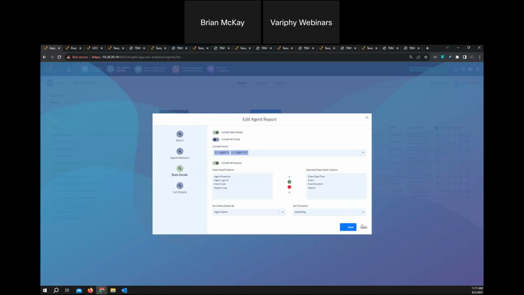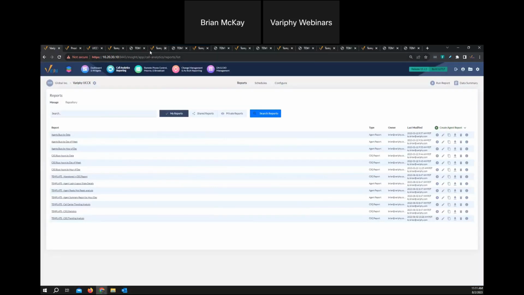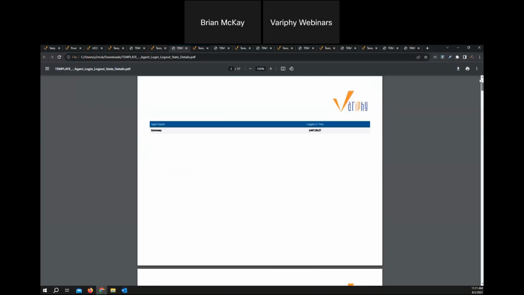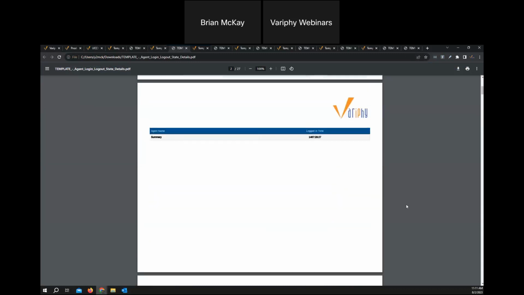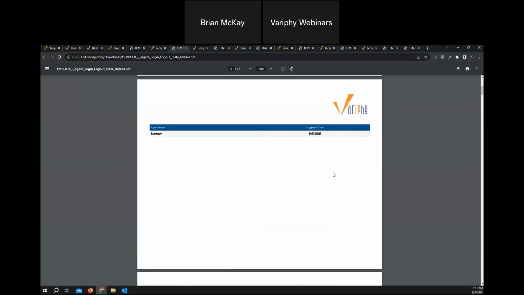So let's see what this one looks like. It's going to be the second one here. So this one is going to show you the logged in time for each agent listed alphabetically. Bruce Wayne spending a lot of time logged in the queue. I don't know how he has the energy to do that and then fight crime all night, but he's always been an overachiever, so it stands to reason. Then it'll give you the summary count.